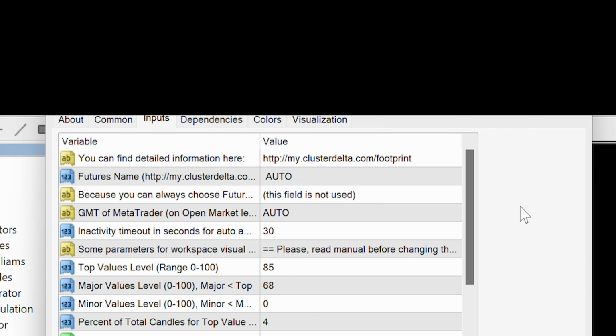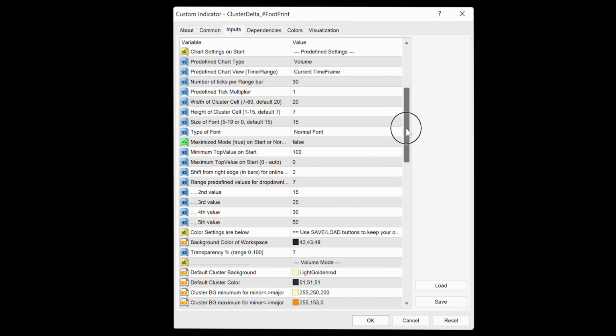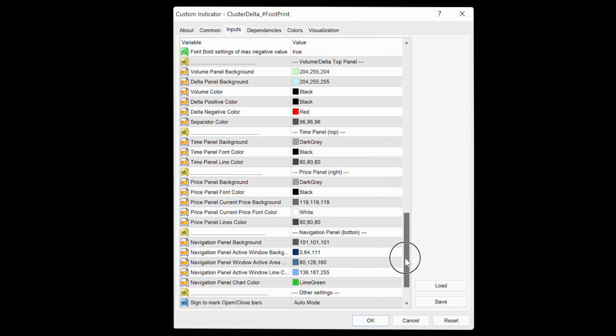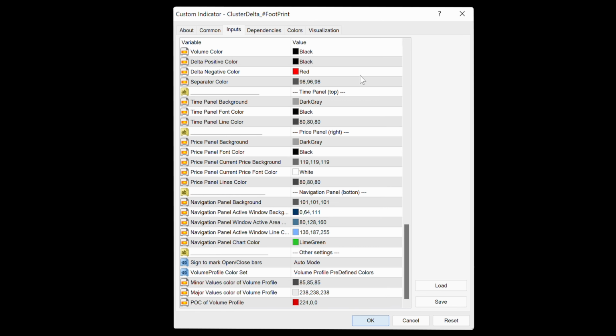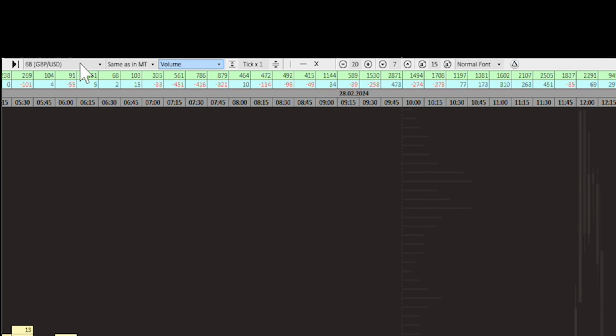As you can see in the inputs, there are quite some fields that you can fill in or change about colors. But once we click on OK, I'll show you why there are so many things to fill in. Right now, you get the default settings of the footprint, and it is already set on the right pair since we are on the chart of GBP USD. Same as in MetaTrader, which means the same time frame as your chart.